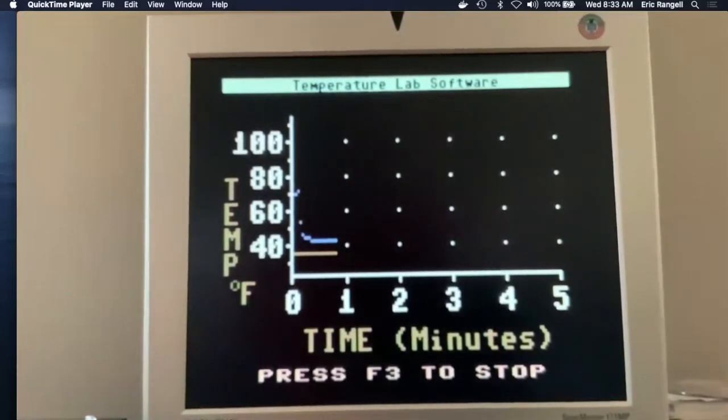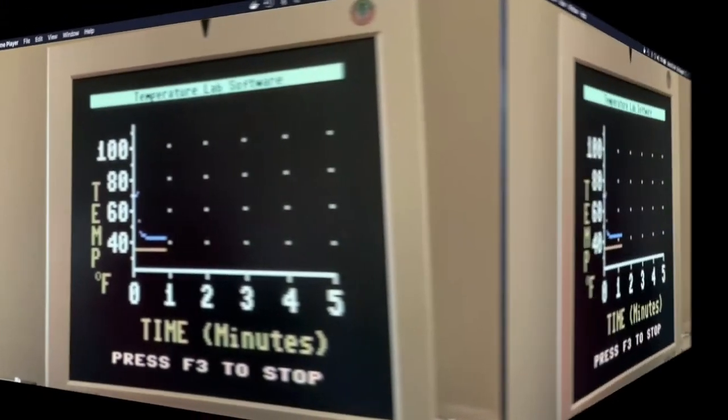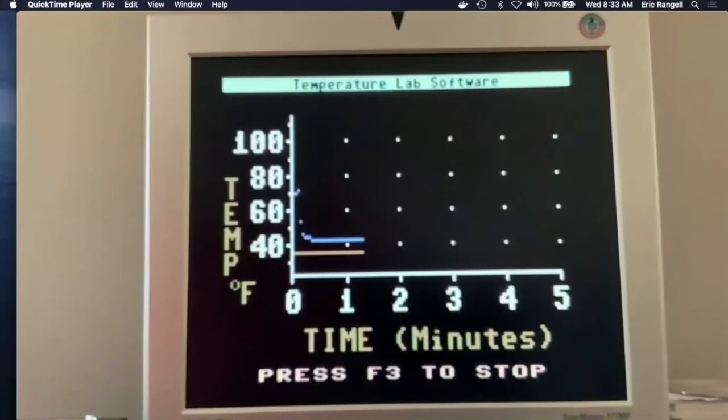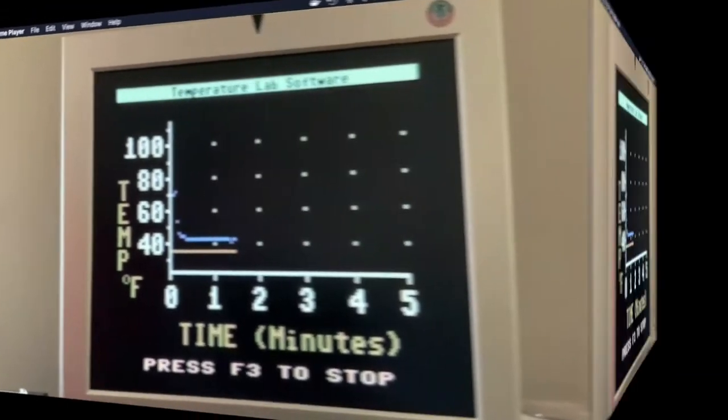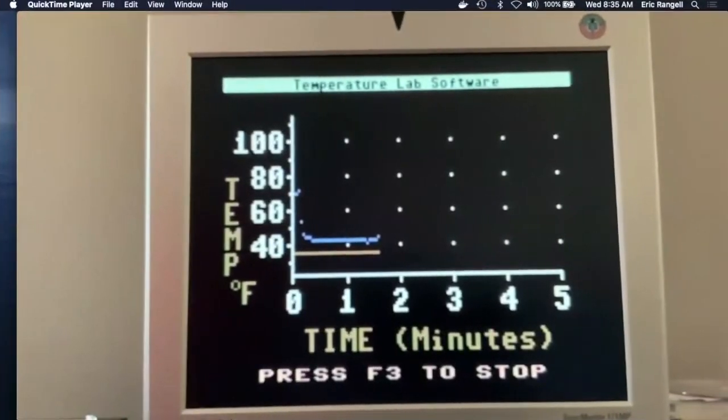So let's let this run and see if it goes any further down. Below 40 would be nice. Okay, what I'm gonna do is take the thermistor out and just let it get back to room temperature. So let's see if it rises. Slowly, getting back to room temperature.